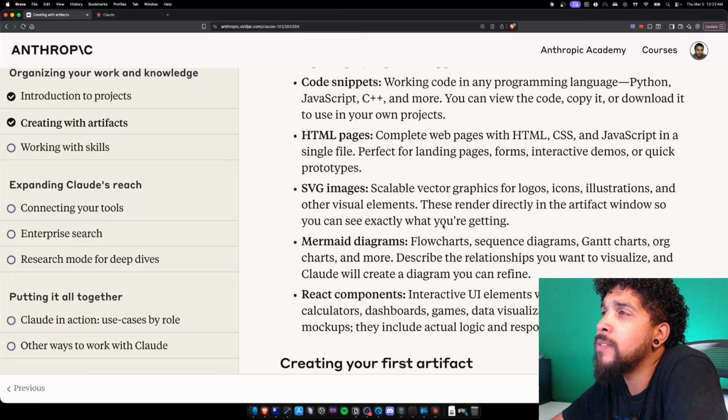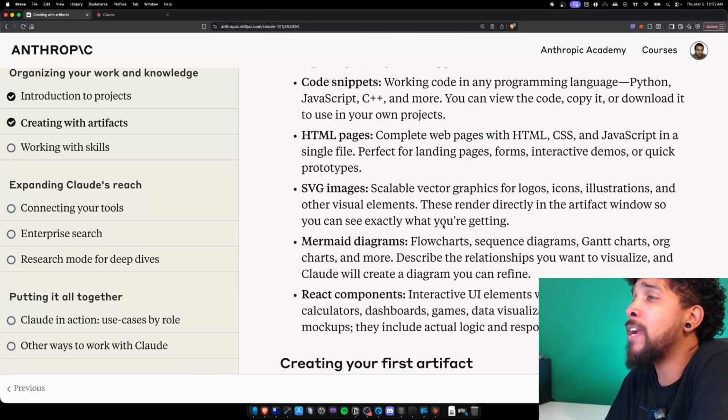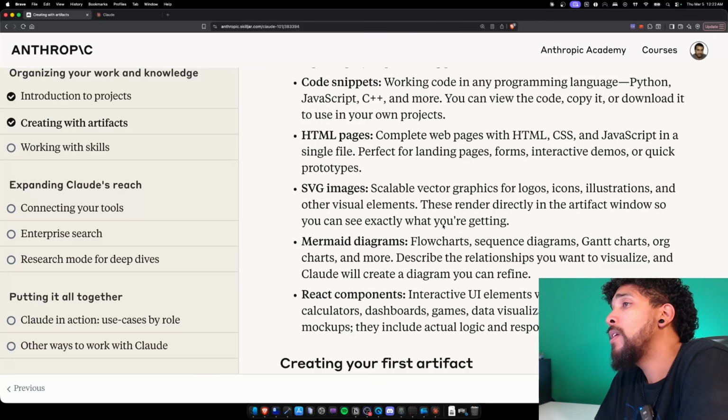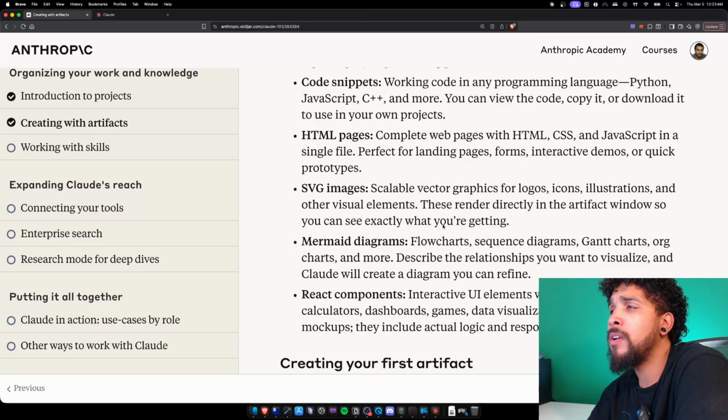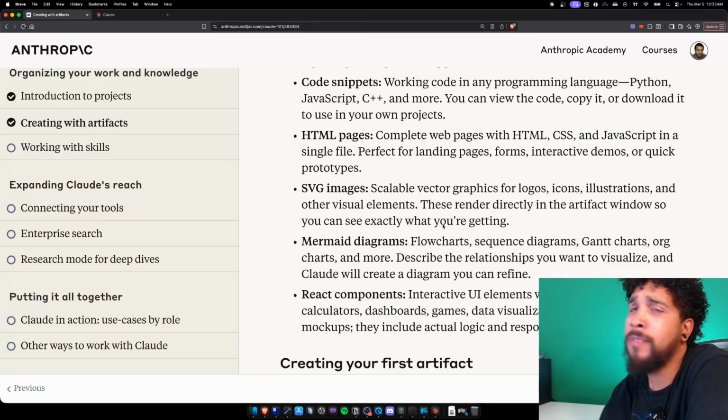Mermaid diagrams, flow charts, sequence diagrams, Gantt charts, org charts, and more. Describe the relationship you want to visualize, and Claude will create a diagram you can refine. Claude was probably the reason why I found out about Mermaid diagrams. They work directly in GitHub. Very awesome. Very awesome.